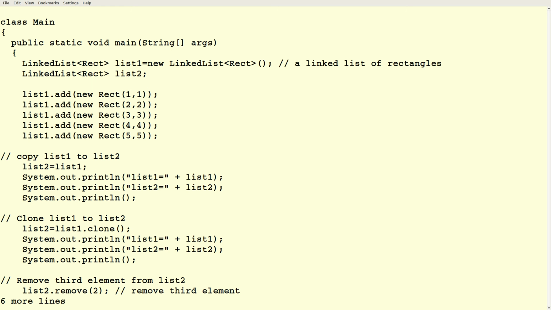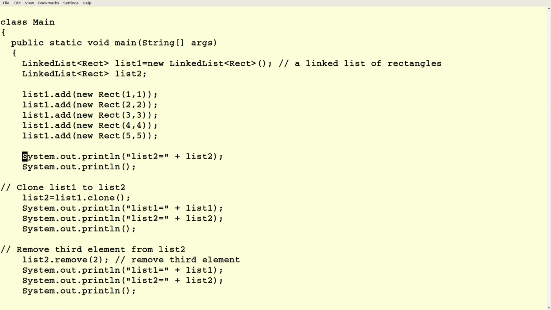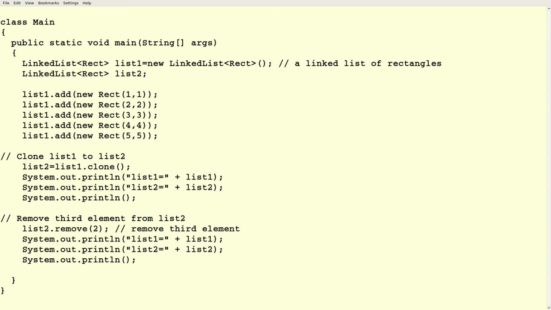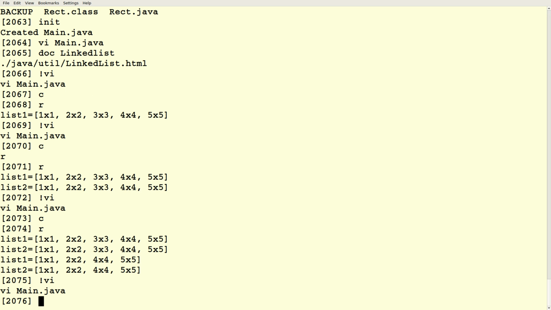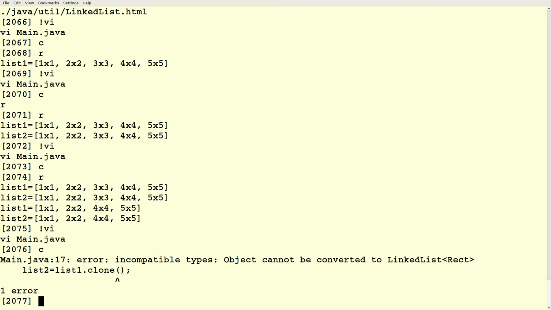All right. So what are we doing here? We make a list 1, we add 5 rectangles to it. If we set list 2 equal to that, they're going to look exactly the same. We're not going to do this, though. What we're going to do is set list 2 to be a clone of list 1. We'll print out the 2 lists, and then we're going to remove the third element from list 2 and print out the 2 lists. And this will do something different this time.